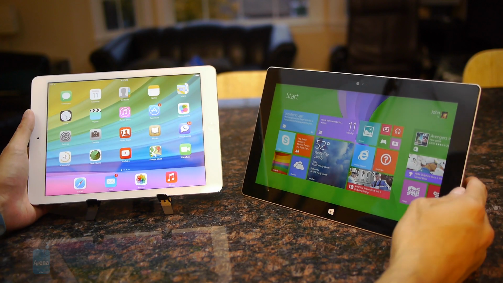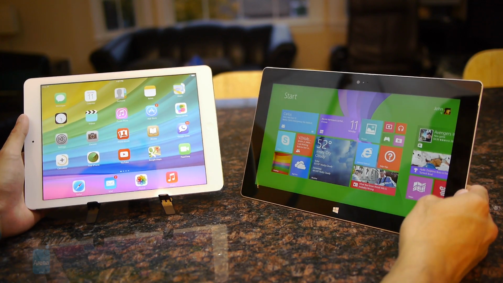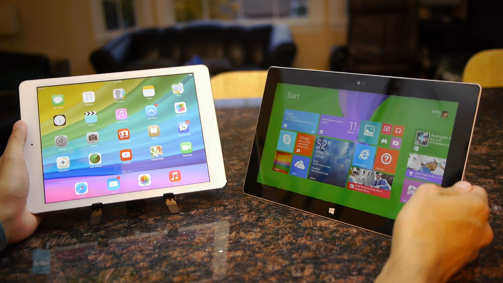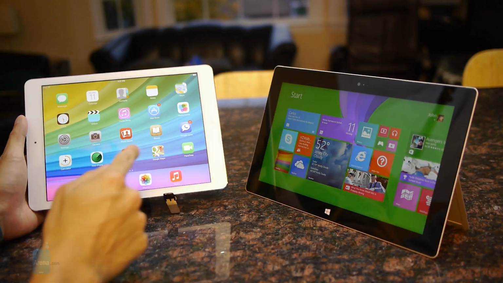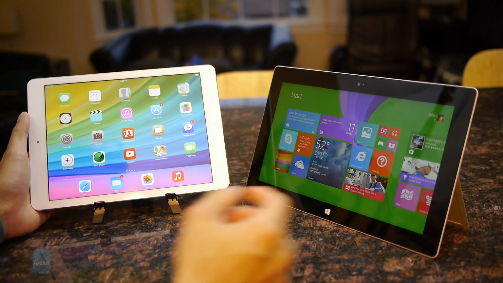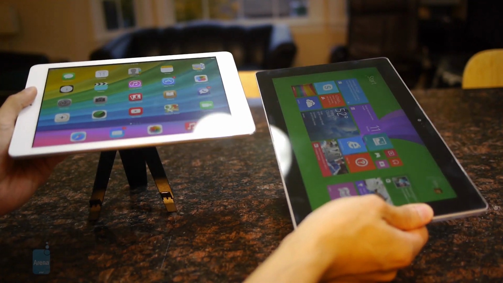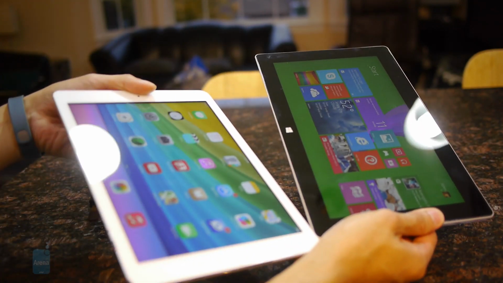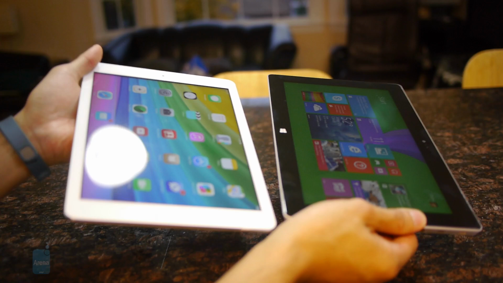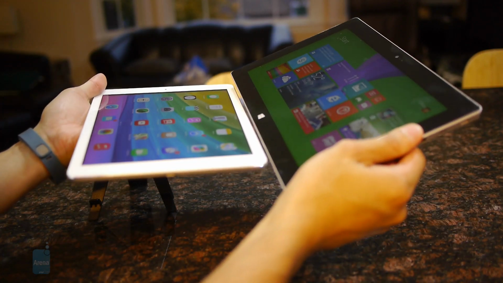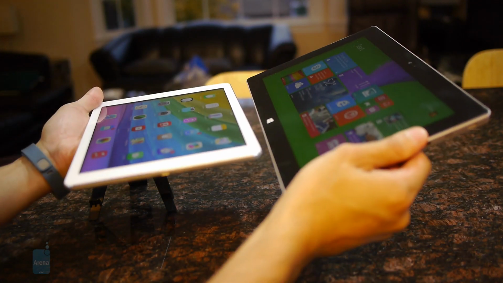First of all, you have some very natural, neutral-looking color tones, so it's very easy on the eyes. But we do notice that the brightness output is slightly stronger with the iPad Air, so it offers slightly better visibility outdoors where the sun is present. And the last thing we notice is that the iPad Air's display just has better viewing angles, doesn't distort as much as the Surface 2's display.